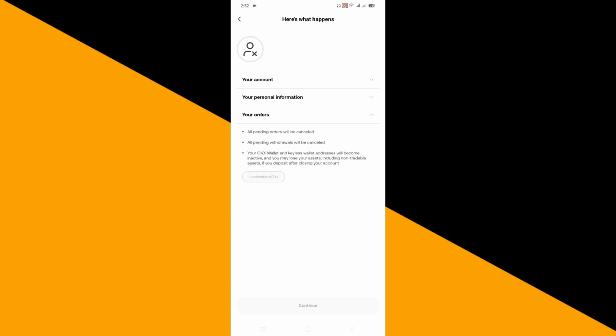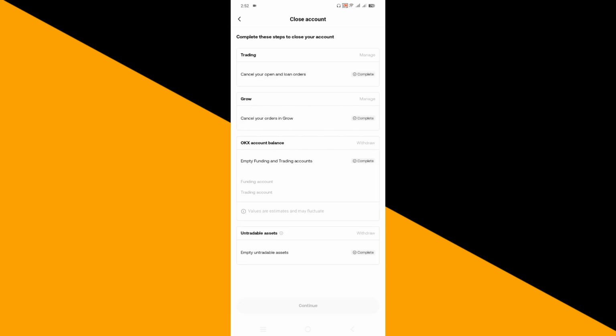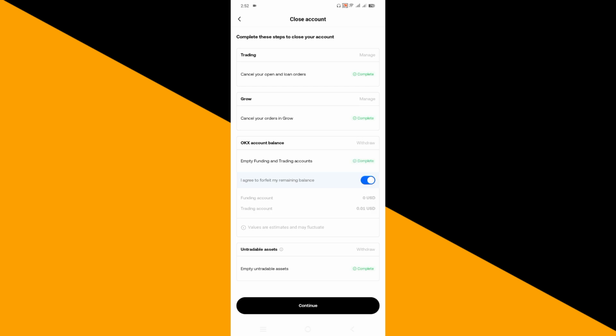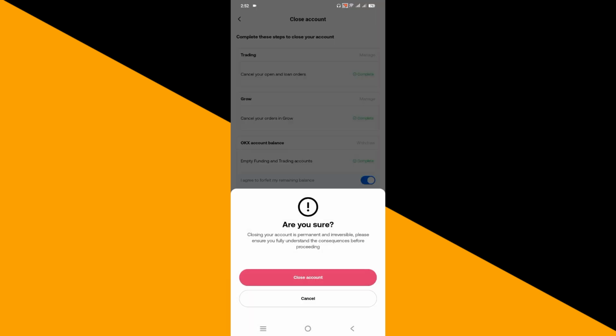And you'll have to wait a bit. Then tap I understand. Then hit continue again. Now at the last step, it will show you all of your assets and all things. Then you'll have to tap on I agree, then hit continue again.